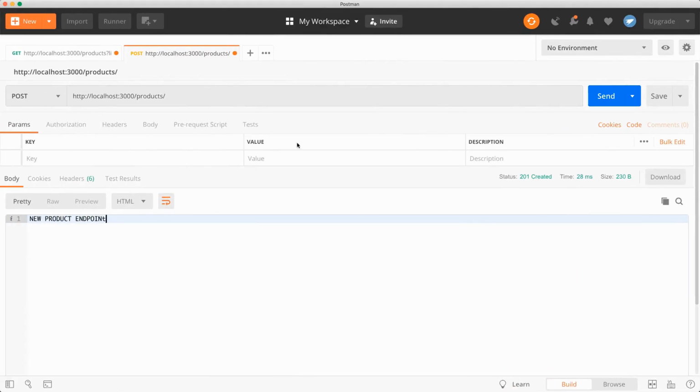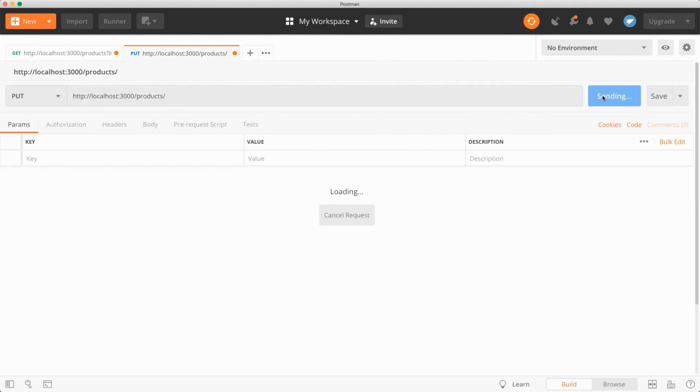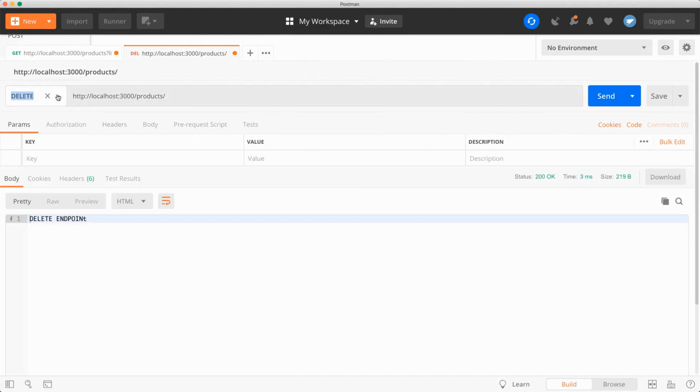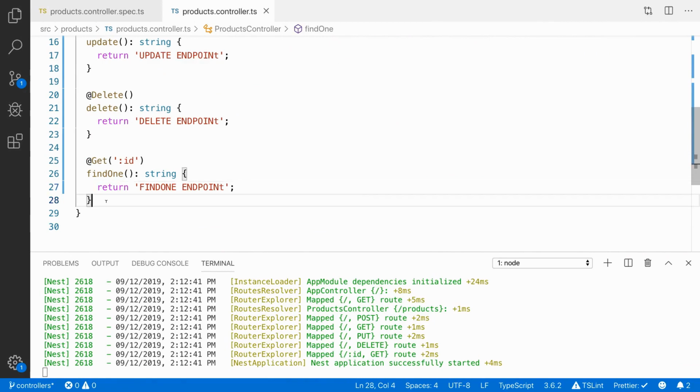So I'm going to try to test that. Let's try to test the update. Update is working. Let's try to test the delete. Delete is also working. Let's try to test the find one. Find one endpoint is also working.